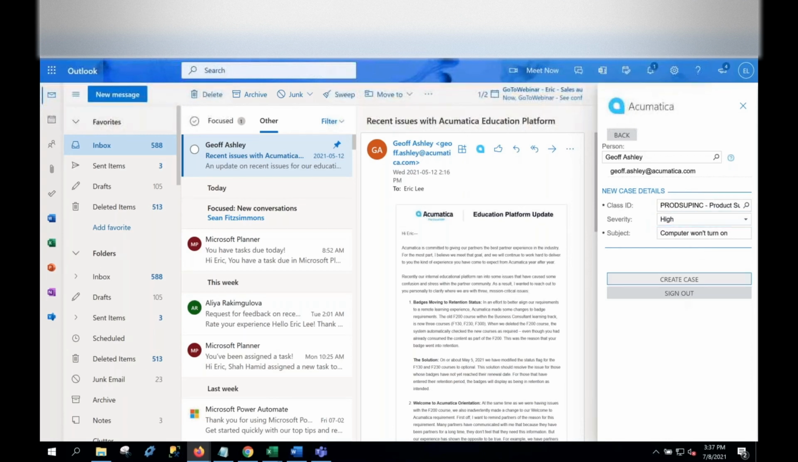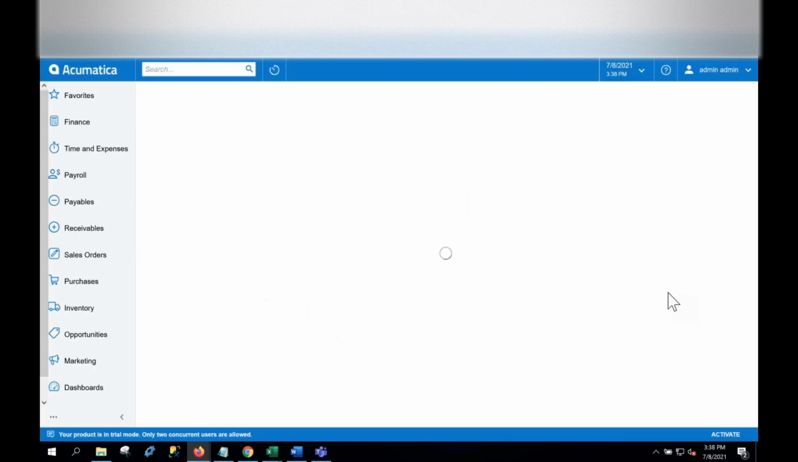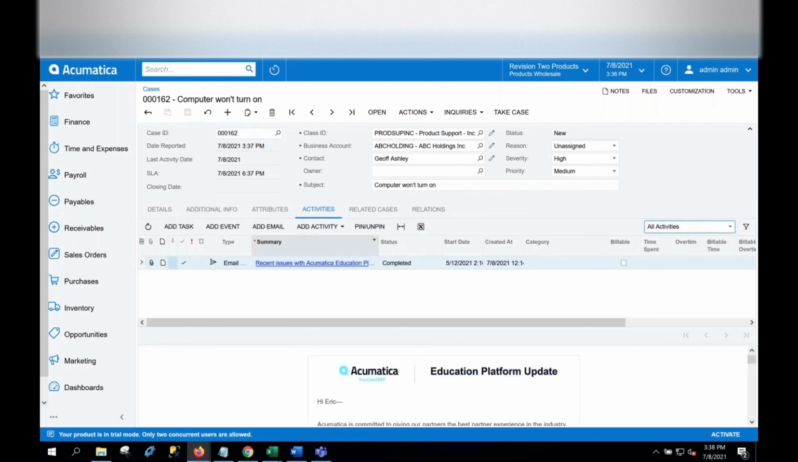And I'm going to create a case through the add-in. Once again, the side panel updates to show that we can view the case using this button. This opens up the case, and we see Jeff's email has been captured as part of the support communication.